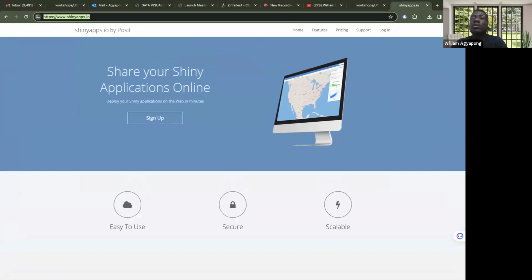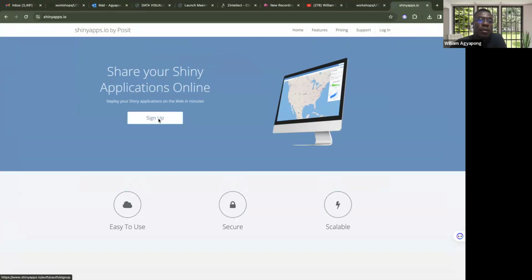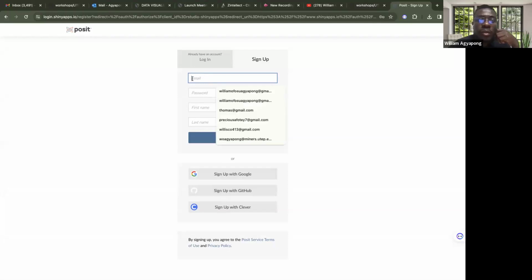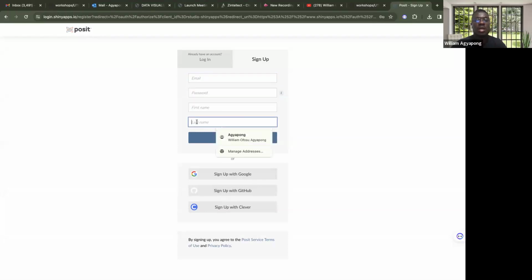If you follow that link, it should look something like this, and you create an account. Just go to sign up. You can sign up with your Google, which I think would be the easiest. Or if you want to use any other email, like your UTEP email, just follow these steps up here. Enter your email, your password, your first name, your last name, and as simple as that, you should get an account. I have my account already. If I'm going fast, please let me know. You can stop me at any point.